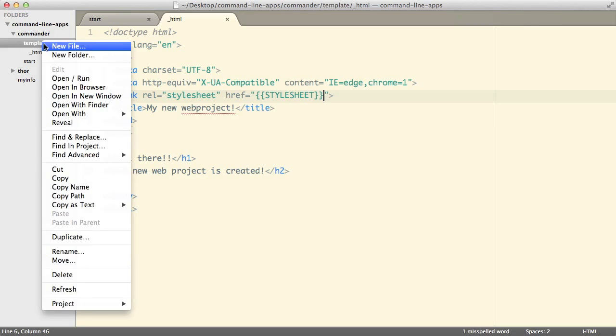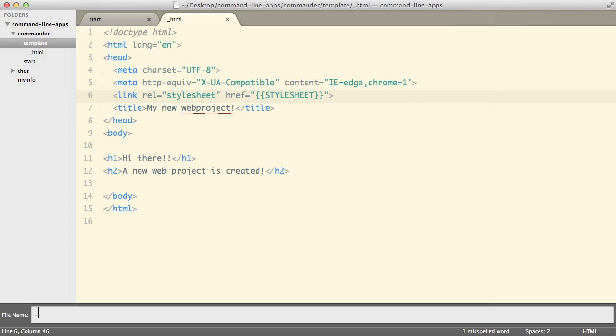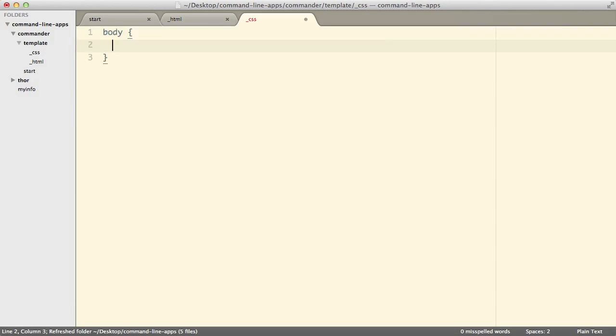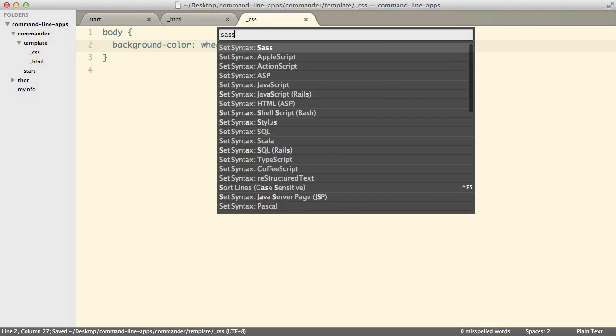Next, let's briefly create a new file and call it _CSS. And this will be really simple, just a background color to indicate, hey, the style sheet has been linked correctly. So I'll just give it a CSS color name called wheat.